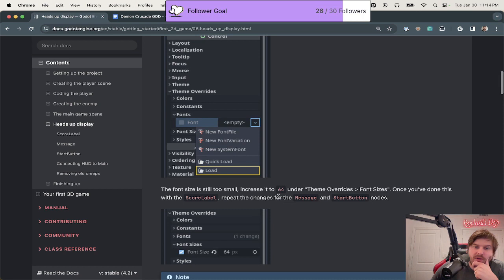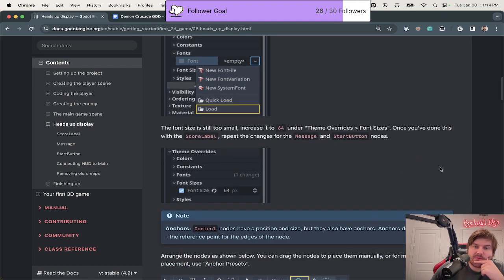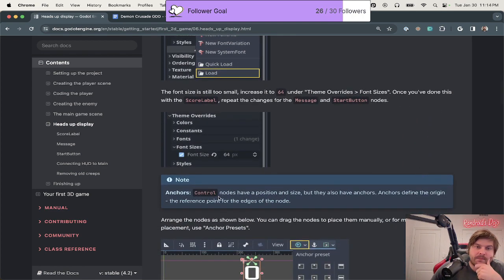Font size is still too small. Increase it to 64 under theme overrides, font sizes. Once you've done this with the score label, repeat the changes for the message and start button nodes.